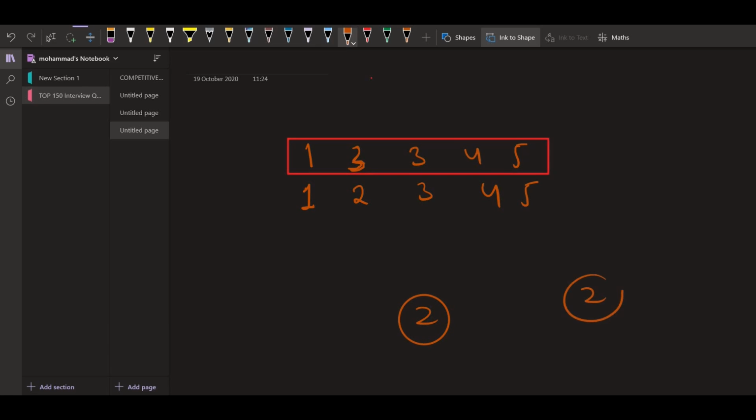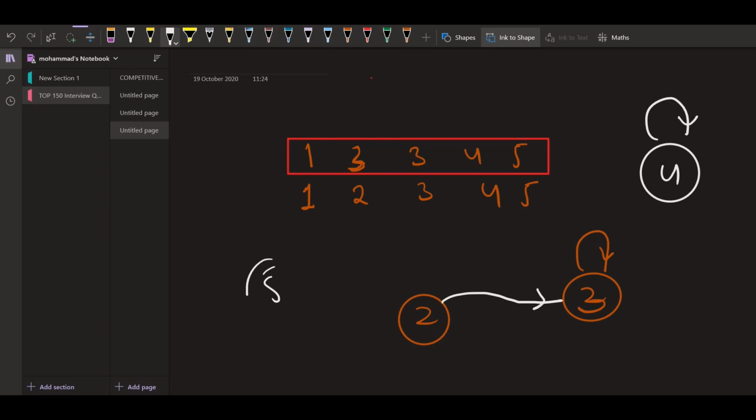There are two nodes, 2 and 3. Initially they were pointing to themselves. Now we want to unite 2 and 3, and we want to make 3 the representative. That is why we are going to make a connection from 2 to 3, and 3 will be pointing to itself, so 3 is its own parent, and the parent of 2 now becomes 3. This is the node number 4, this is the node number 5, and this is the node number 1.